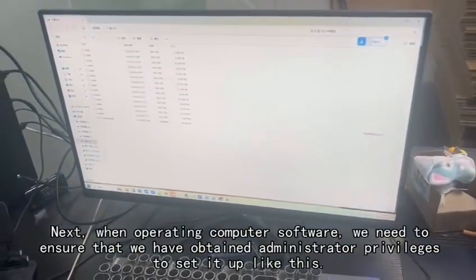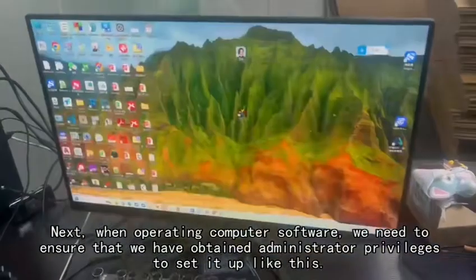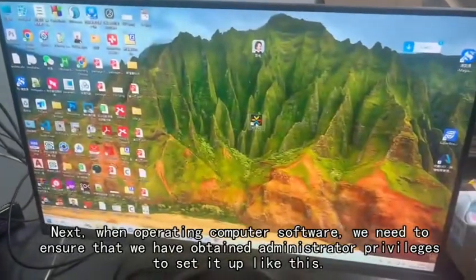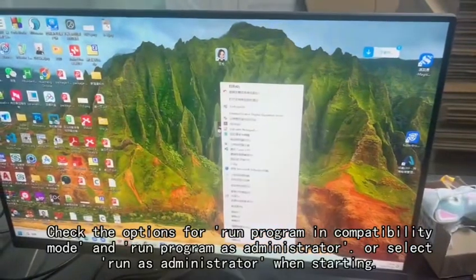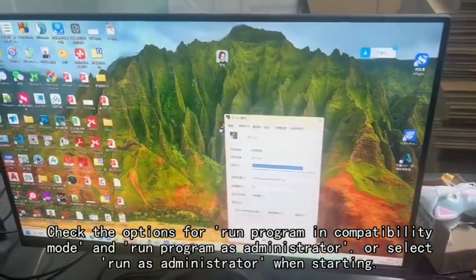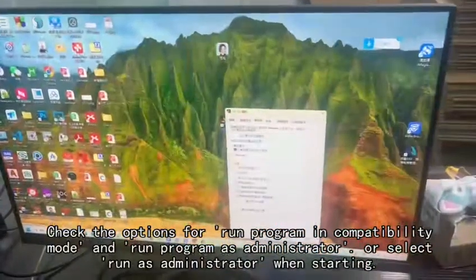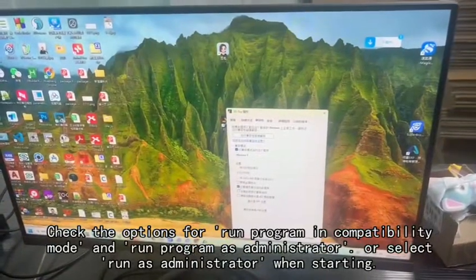Next, when operating computer software, we need to ensure that we have obtained administrator privileges to set it up like this. Check the options for Run Program in Compatibility Mode and Run Program as Administrator. Or select Run as Administrator when starting.